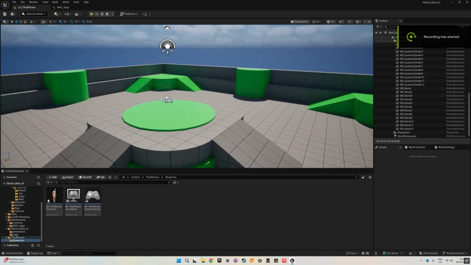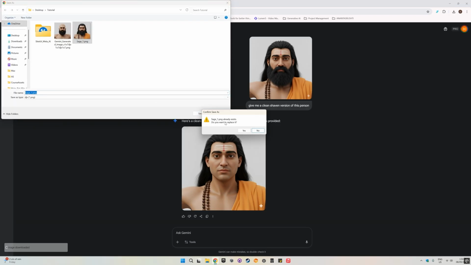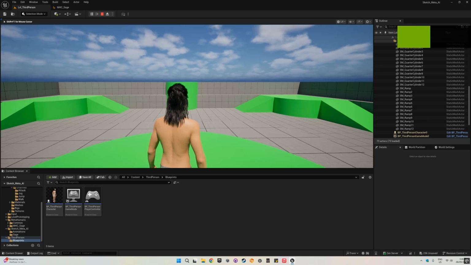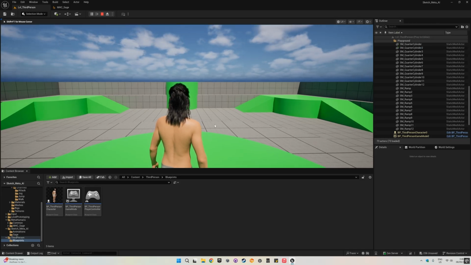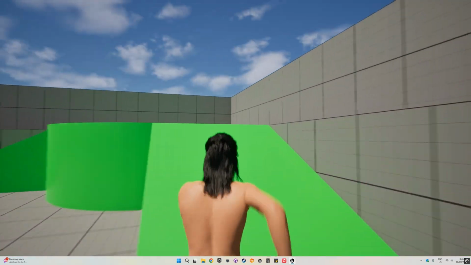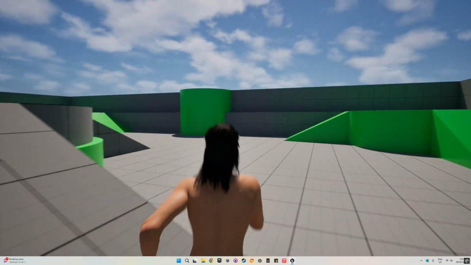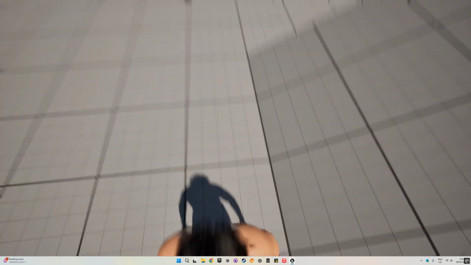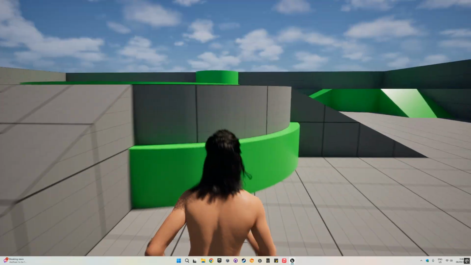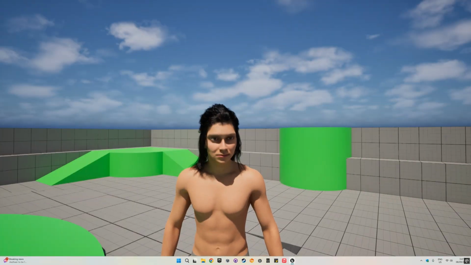Hey everyone! In this video, I'm going to show you how you can take a simple AI-generated sketch and turn it into a fully rigged MetaHuman character inside Unreal Engine. We'll be using Gemini, Tripo AI, and Mesh to MetaHuman, and I'll walk you through each step. By the end, you'll see how easy it is to go from an idea to a 3D character that's ready for animation or games. Let's kick things off with Gemini AI.